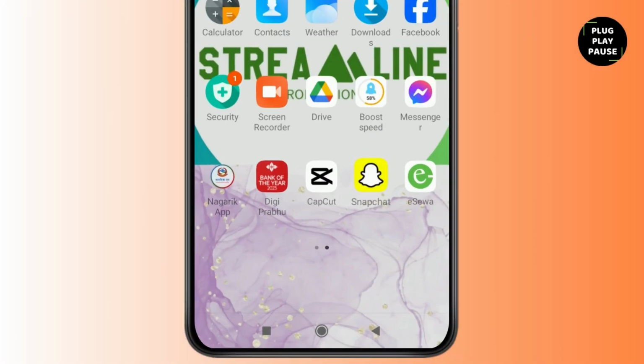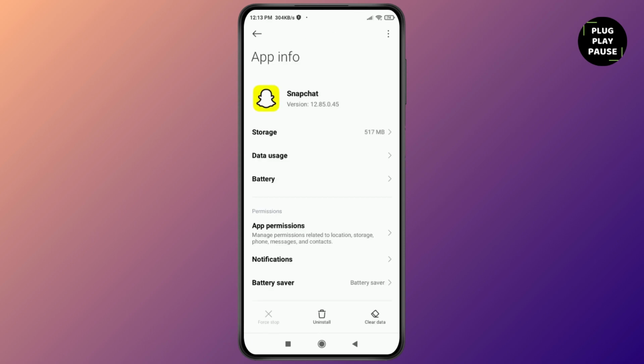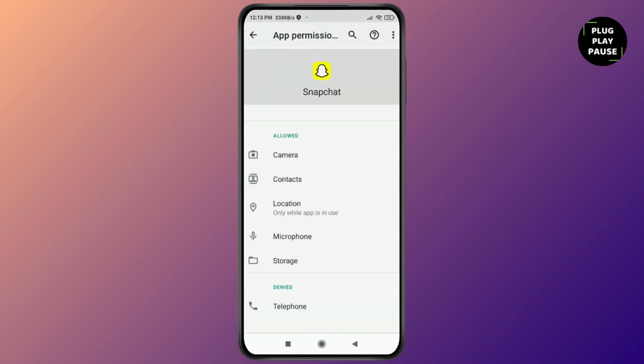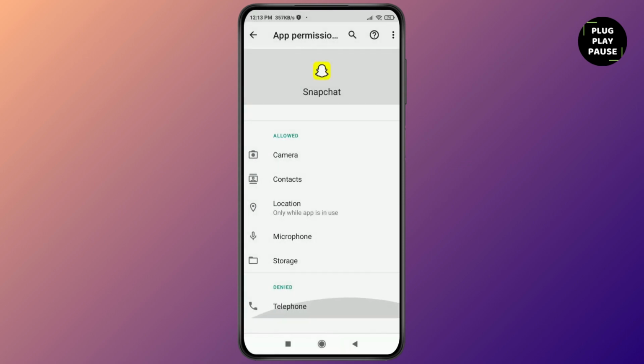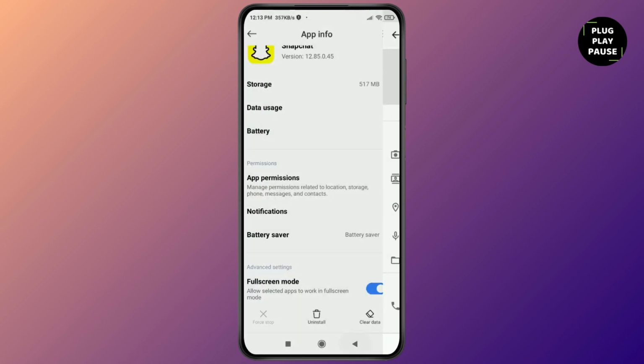Go on Snapchat, long press on it, and tap on App info. After that, look for App permissions and make sure that you go on the microphone and all notification options, and everything is fine here.